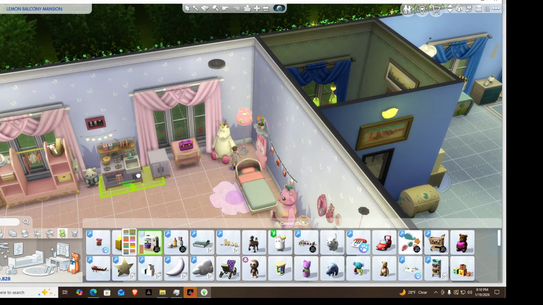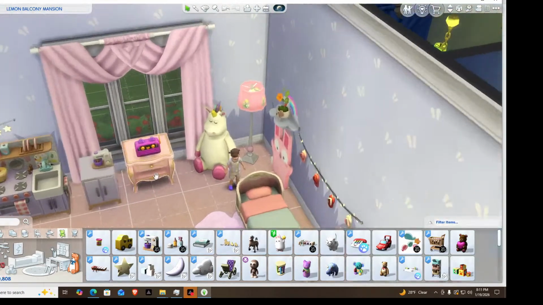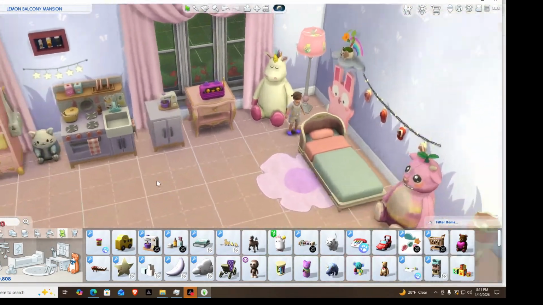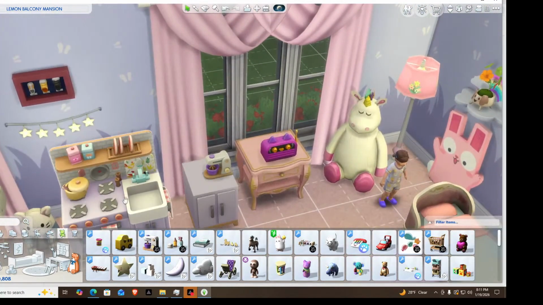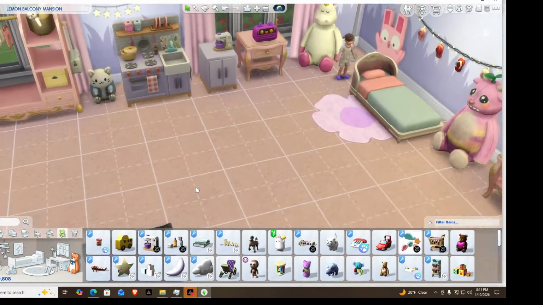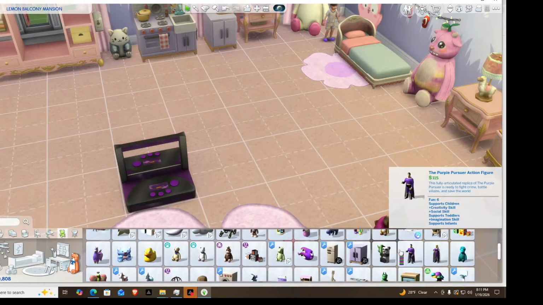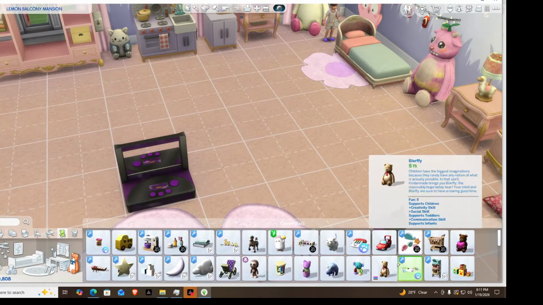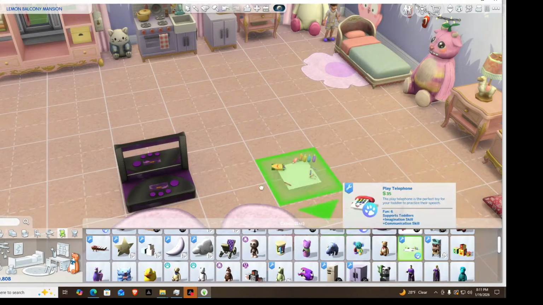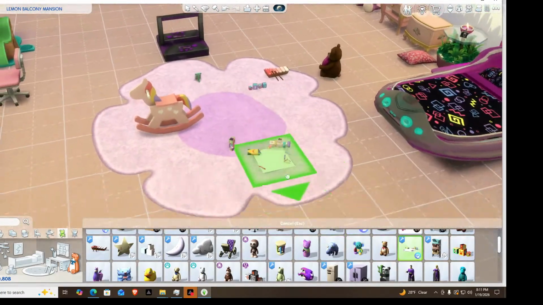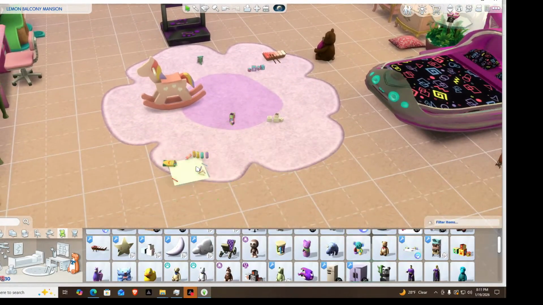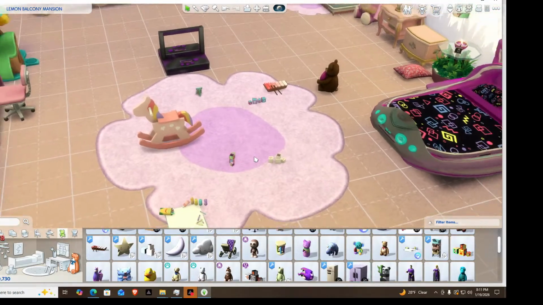Okay, so this is so cute. So you have this little kitchen set. Now this is just decor, but this is functional. Okay, now I need to find... Oh, this right here. This is what I'm looking for. So this is where they can draw and stuff. Like a toddler will lay down and draw. So that is so cute.